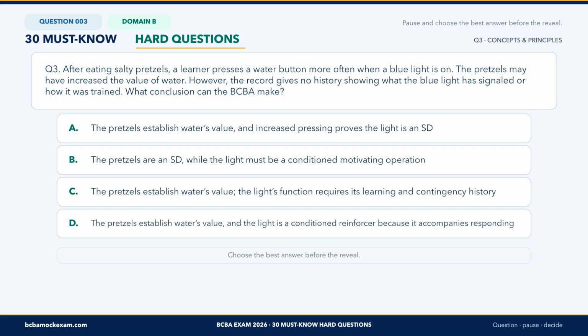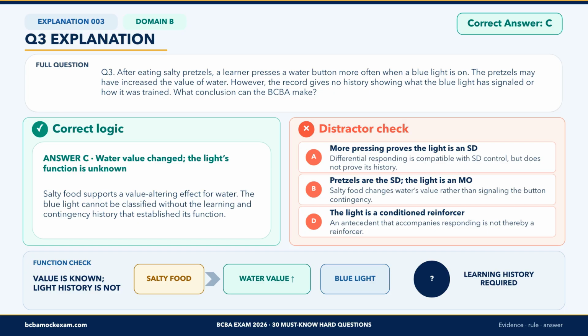Separate what changed the value of water from what the blue light has historically signaled. Temporal proximity alone cannot supply that history. Use that distinction to make your choice before the reveal. The missing learning history makes C the only warranted choice. The pretzels establish water's value. The light's function requires its learning and contingency history.